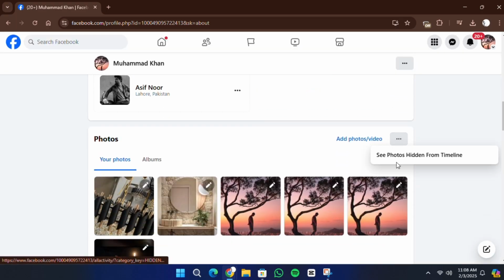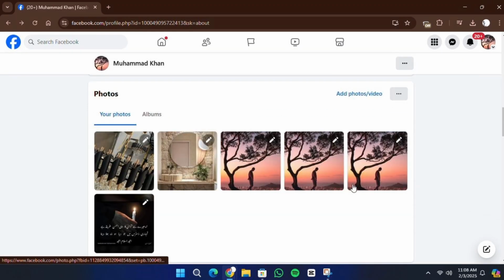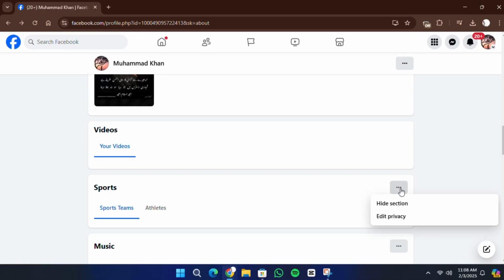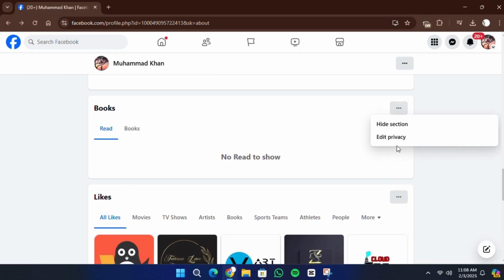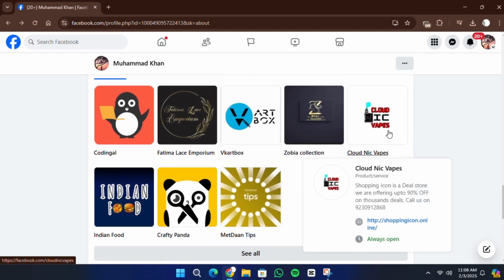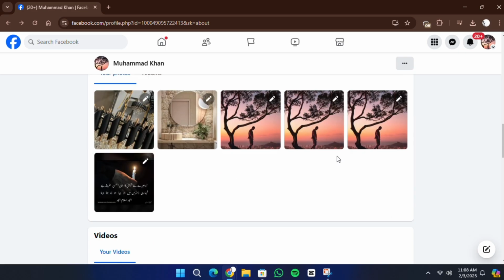Push the 3 dots again in the corner on the Photos tab. I have no photos on my account, so I have no option to hide photos here. Scroll down again. Push on the 3 dots, Hide section, go down, Hide section, and keep on doing this while you scroll down this page. Okay, we are finished. Now scroll back to the top of the page.